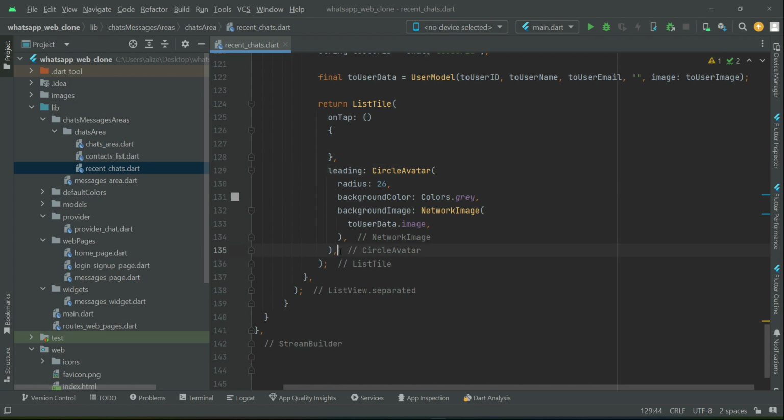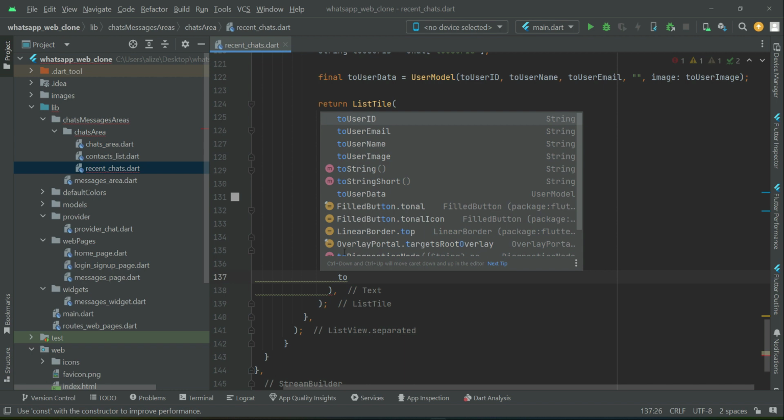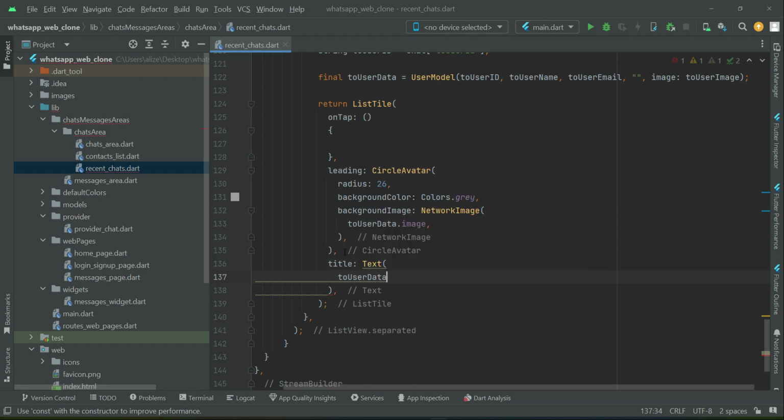Then after the leading comes the title. So in the title of our list tile, we are going to display the name of the to user. So we can say to user data dot name.